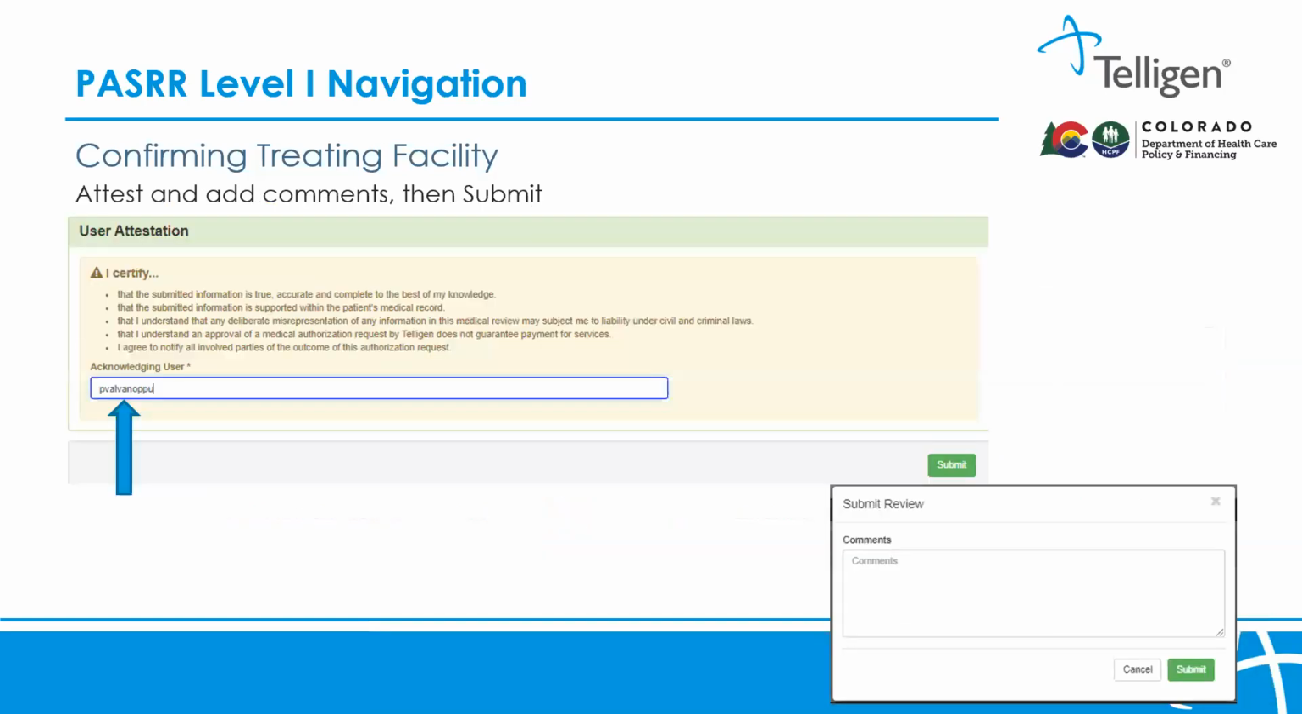And next slide, please. Once you've changed out that treating facility, you can move to the bottom of that case and you would submit. And once again, go through the attestation process. Add any notes that you want to add in the comments field there. You might tell us that you changed that facility or anything else that you want us to know about that case, and you would click submit. And once you've submitted, you have completed that change.